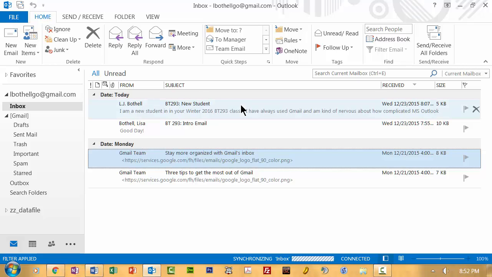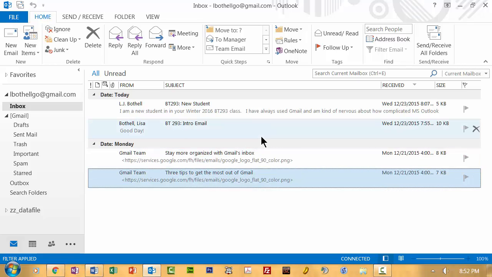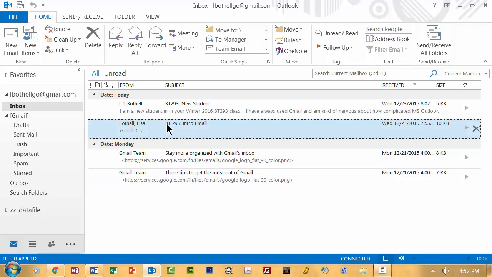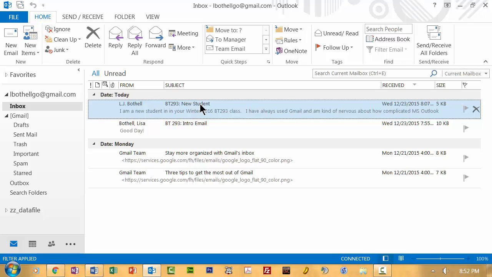Our inbox right now, my inbox that I'm demonstrating, has 4 messages. So I have Stay More Organized with Gmail's inbox, 3 tips how to get the most out of Gmail, an introduction email, and then a new student email.